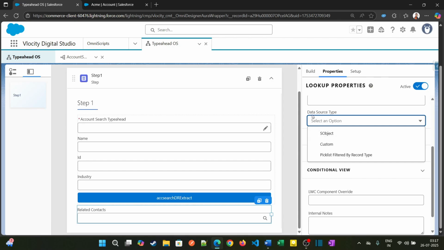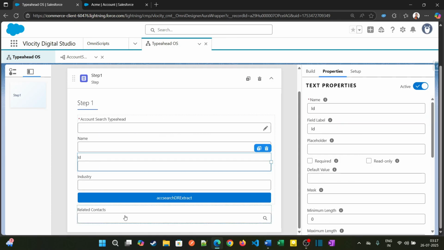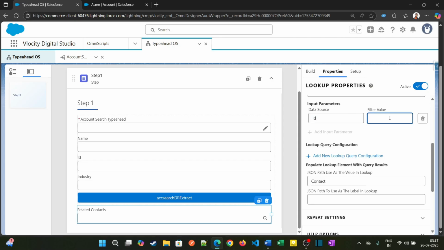I'll be using the data source type as SObject. For the data source, the scenario is that whenever we are selecting a particular account, based on the selected account we will be getting that account ID in this ID field. So I'll be providing the ID as the data source, and for the filter value I'll be showing account ID.